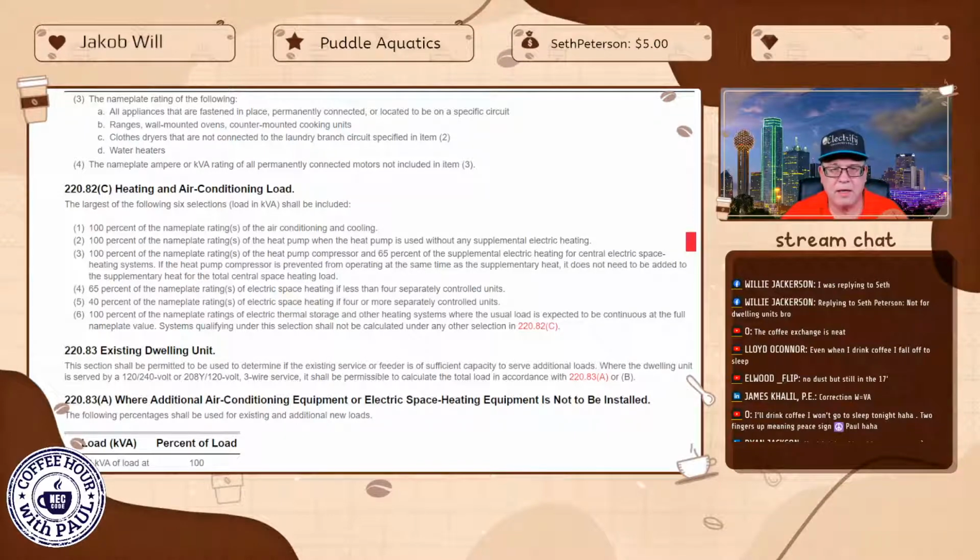The fourth one, 65% of the nameplate rating of electric space heating if less than 4 separately controlled units. And then number 5 says 40% of the nameplate rating of electric space heating if 4 or more separately controlled units. And then number 6 says 100% of the nameplate rating of an electric thermal storage and other heating systems where the usual load is expected to be continuous at the full nameplate value. If you have one of those types of electric thermal storage units, then you're going to know the rating based on the nameplate of that.